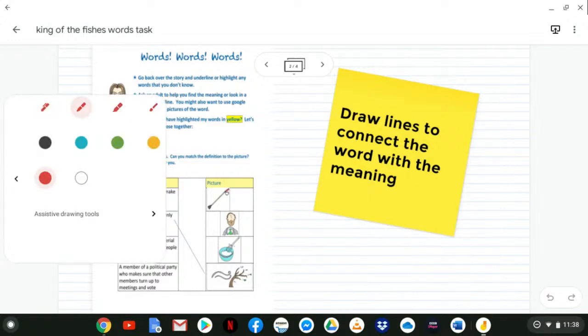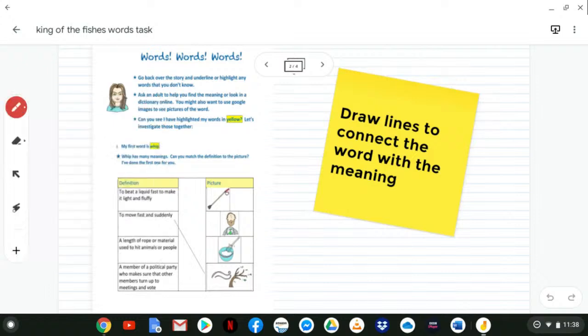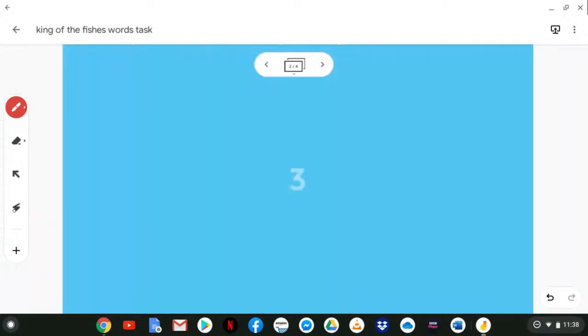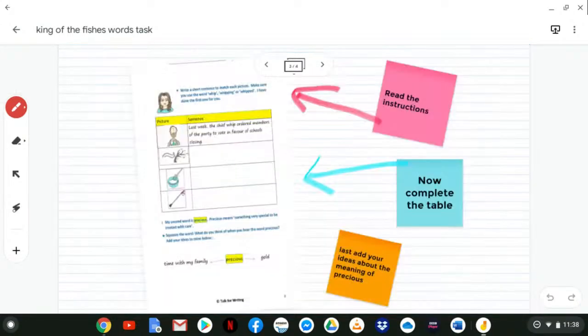I want a nice chunky pen. So a length of rope or materials used to hit me. Oh, okay. So there's my picture, so I can do my complete that task on there. And then on the next slide, it's got 2 stages.